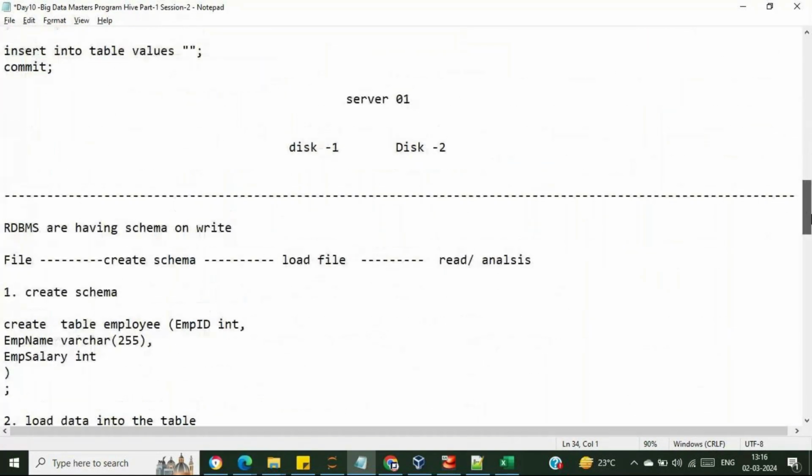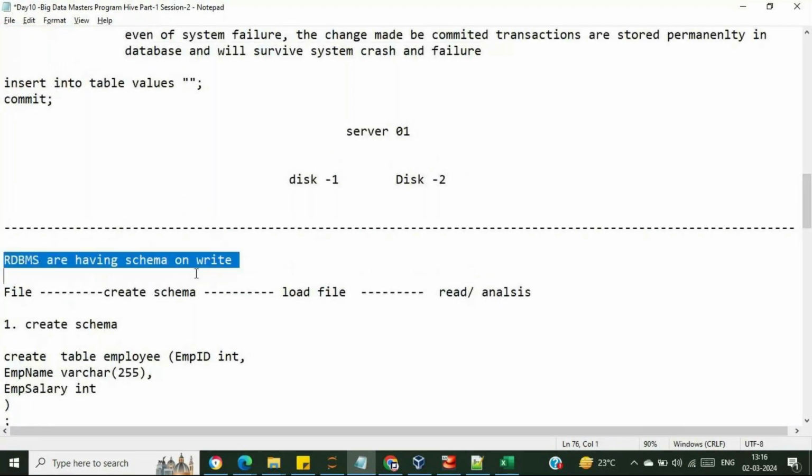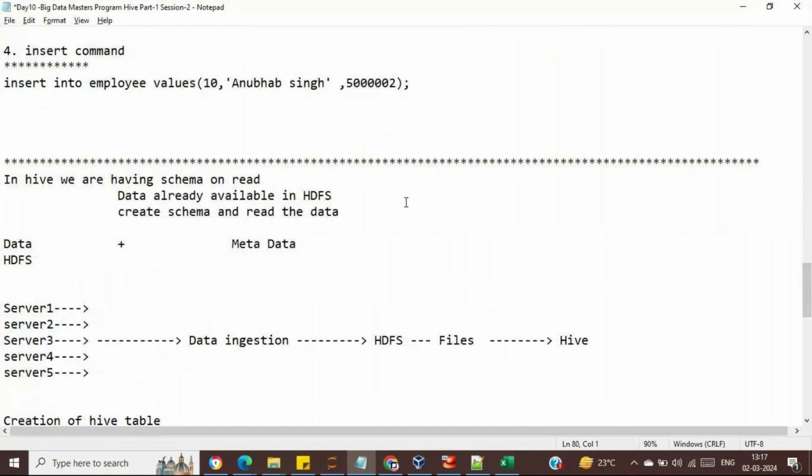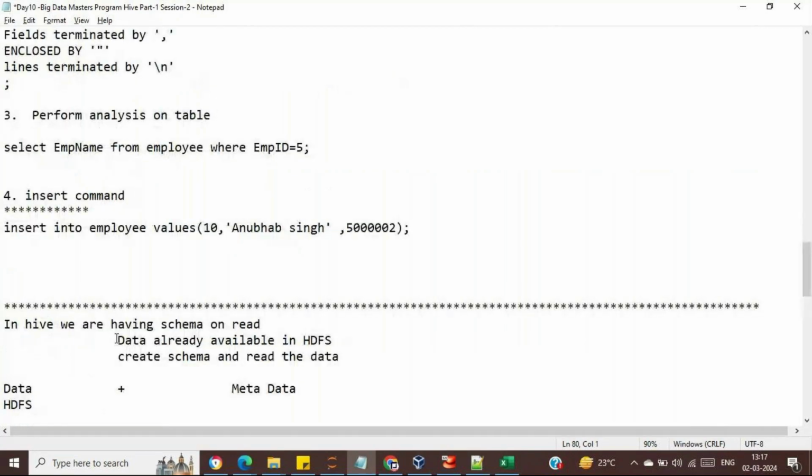Again, one more thing we have seen: inside the RDBMS, the schema is on write. Once we are going to write something inside the database, we create the schema first, then load the data and do the analysis. That is the normal flow inside the RDBMS. But with Hive, Hive works on the data which is stored inside the HDFS. So over here, schema is required once you are planning for the analysis. It is not like you are trying to load the data.